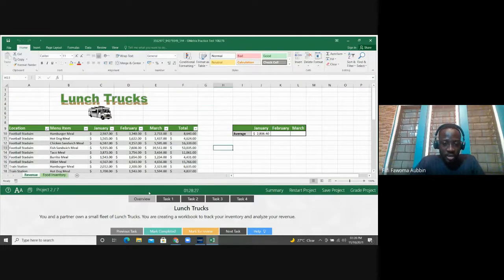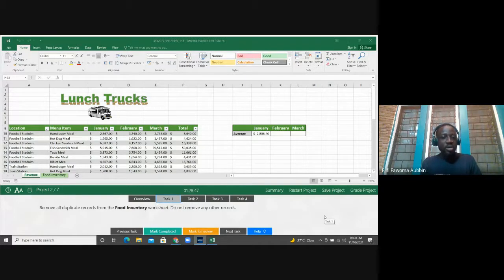Close that. Okay, so we are using the lunch trucks exercise file. You and a partner own a small fleet of lunch trucks. You are creating a workbook to track your inventory and analyze your revenue. So how do we do this? The first task: remove all duplicate records from the food inventory worksheet. Do not remove any other records.